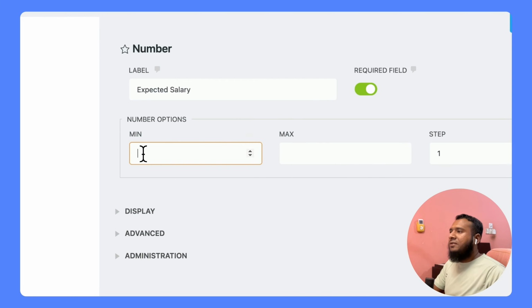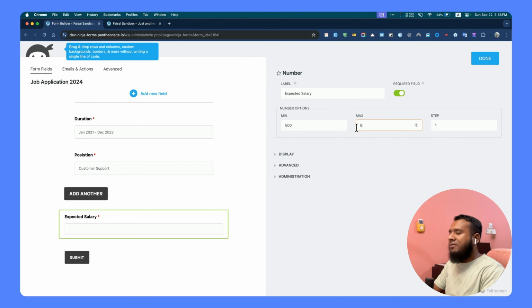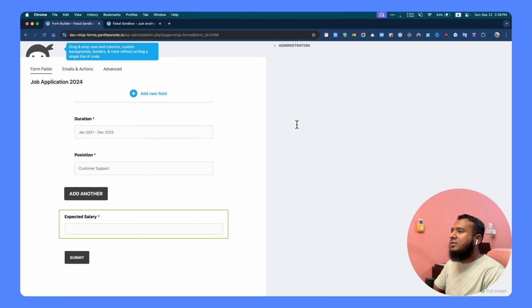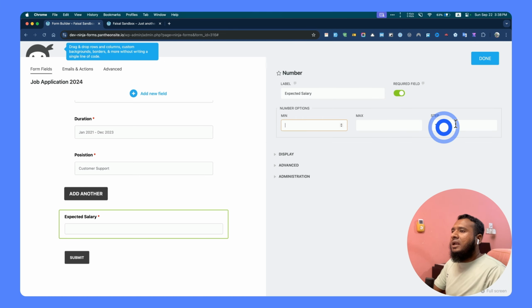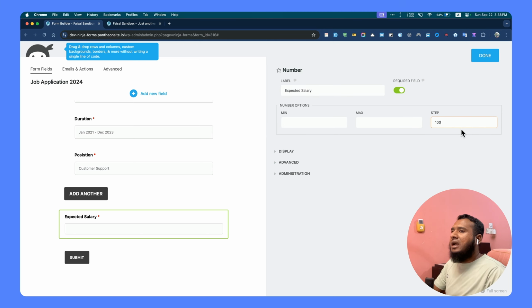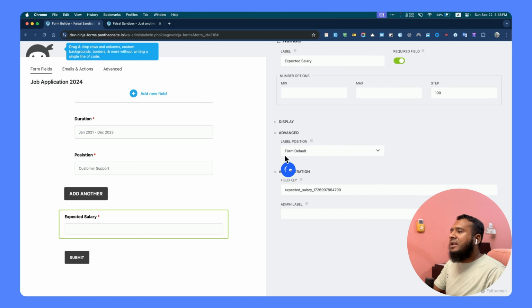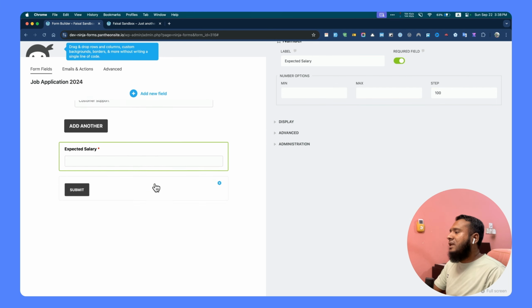If you would like to set a minimum, like 500, and a maximum, like 5,000, you can set it there. But we would like to leave it empty, so the user can add any value there. And for the step, we can use step 100, so they can just click up and down to change the expected salary by 100, like 100, 200, 300. There are some other settings you can explore, but for now let's leave it like this.